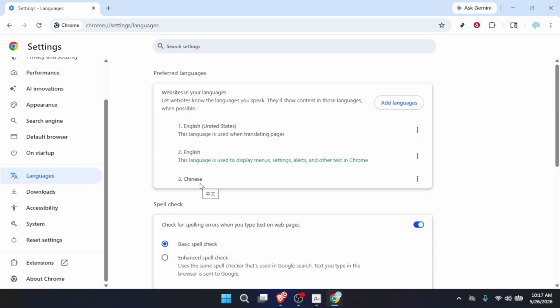A quick note. If you're using a work or school device, some settings may be managed by your organization, which can limit changes. Also, interface wording and placement can vary slightly by operating system, but the flow you've seen here remains the same. You've successfully added a language to Google Chrome.